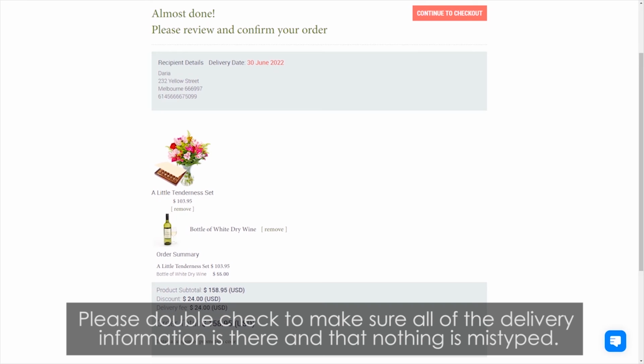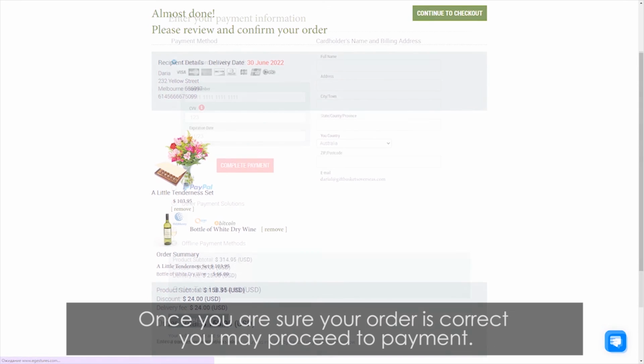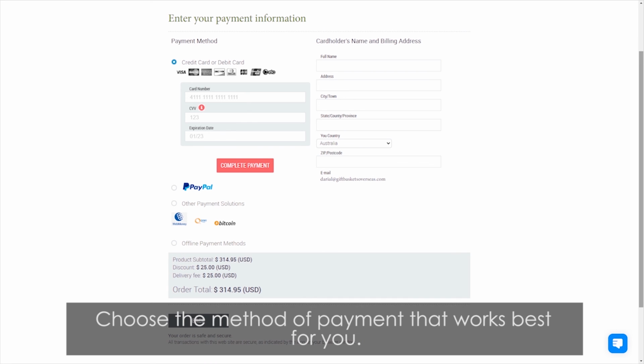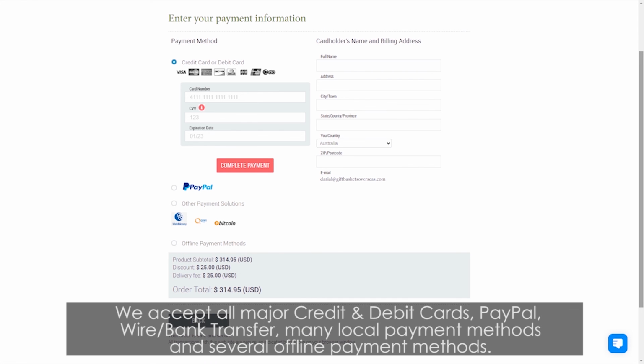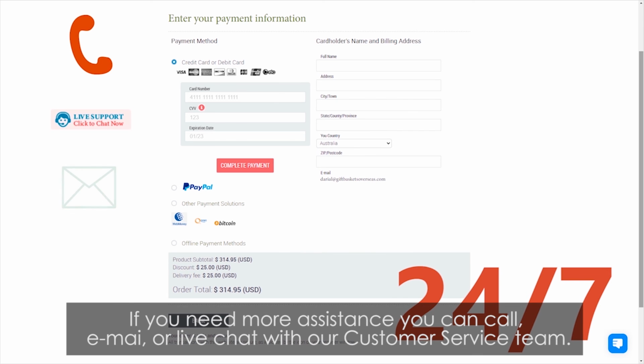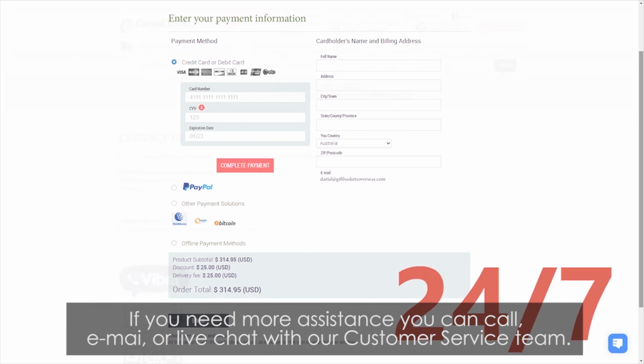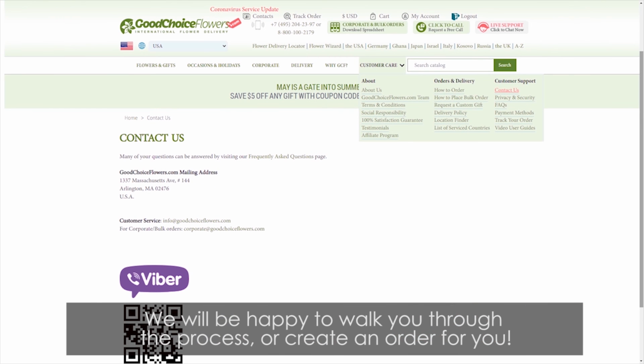Please double check to make sure all of the delivery information is there and that nothing is mistyped. Once you are sure your order is correct, you may proceed to payment. Choose the method of payment that works best for you. We accept all major credit and debit cards, PayPal, wire and bank transfers, many local payment methods, and several offline payment methods as well. If you need more assistance, you can call, email, or live chat with our customer service team. We will be happy to walk you through the process or create the order for you.